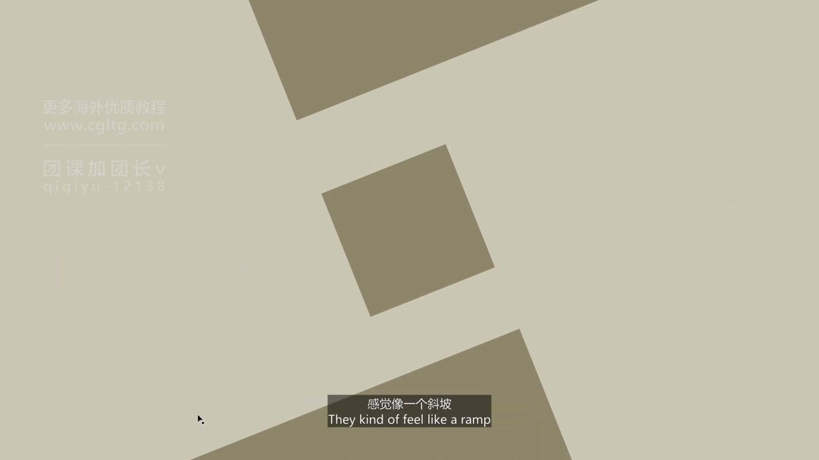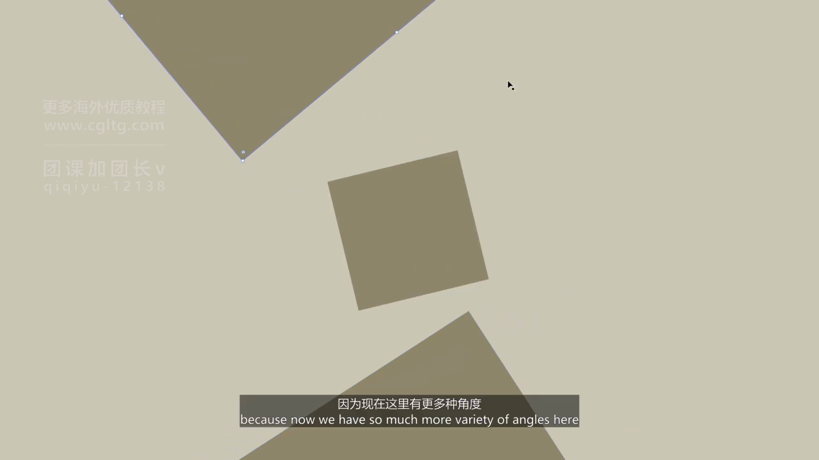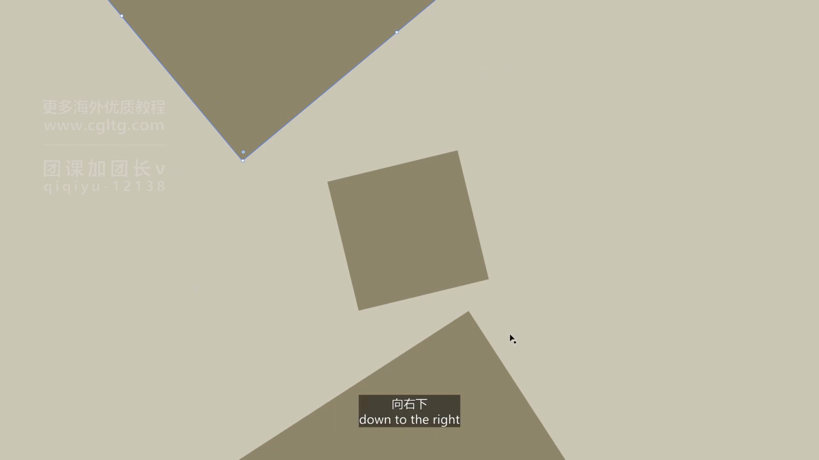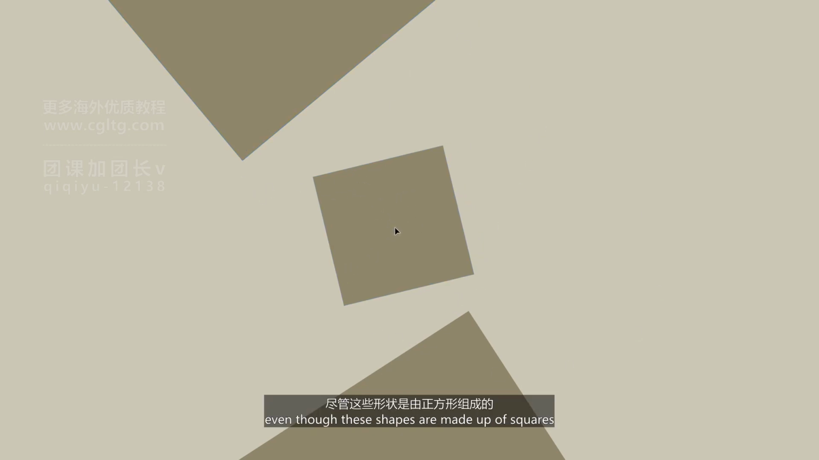They kind of feel like a ramp we can slide down or launch off from. And these objects are still all aligned on the same diagonal plane. But when we rotate them, to me, this creates even more tension, more energy, because now we have so much more variety of angles here. Previously, they were all going in one direction, down to the left, down to the right, all at 90 degrees. But now we have all of these different shapes in the negative space and all different angles. Even though these shapes are made up of squares or rectangles, they all have right angles, now we've created all these different angles within them. To me, that makes it feel more exciting.